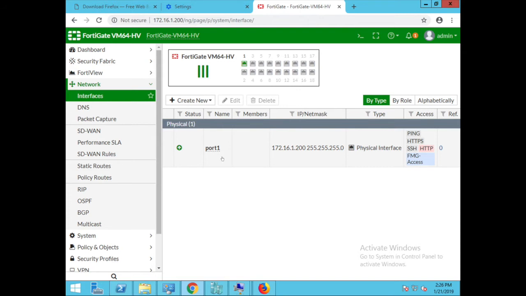If you want to use this for testing purposes, you can use it. For demo purposes, you can use it. Otherwise, if you want to use it in your environment also, you can use it. Instead of buying a hardware appliance, you can use this virtual machine as a firewall.